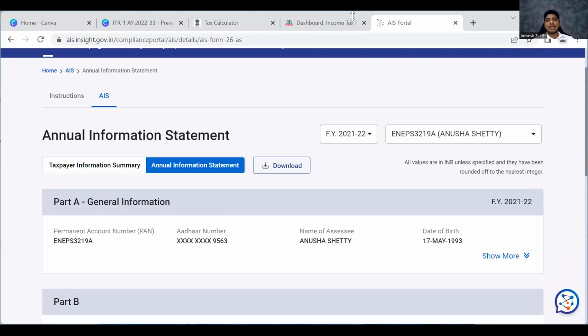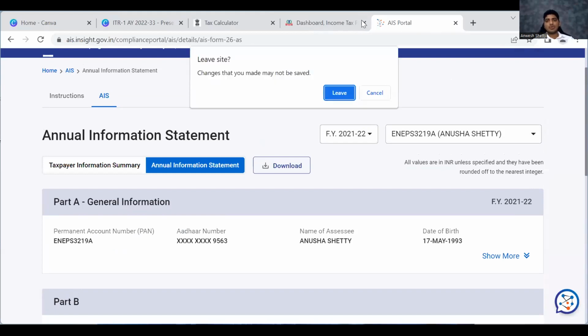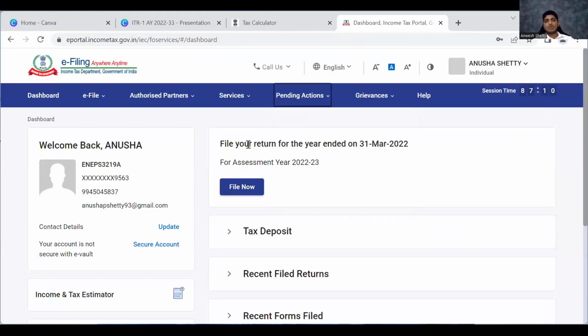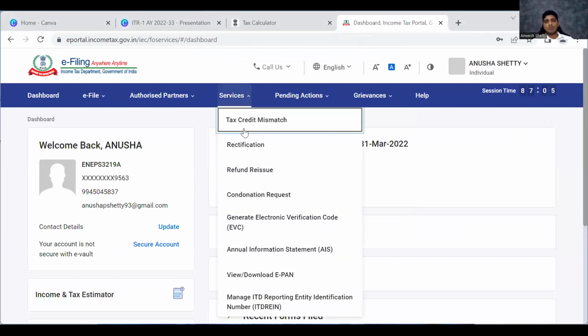So always, again, I'll take you back to the original income tax website. You should come to the services tab, and once you come to the services tab, you should go to annual information system. There you see whether the information is correct.